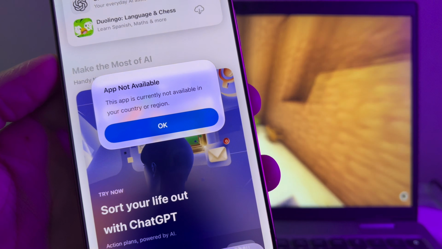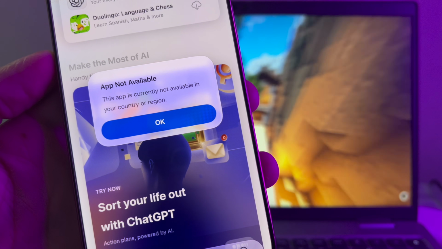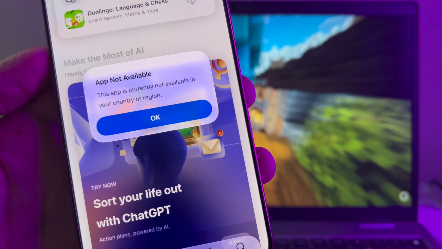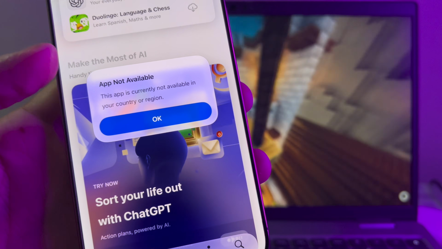How to fix App Store app not available. This app is currently not available in your country or region error on your iPhone. First tap on OK.